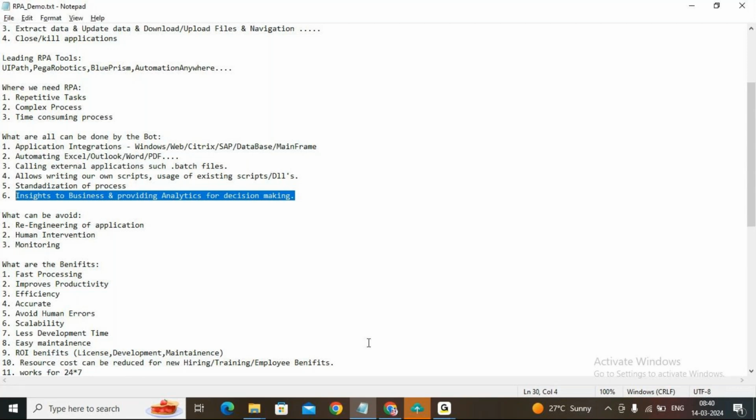So business can take decisions upon it, whether to enhance that feature, or provide more volumes to process. They can do some analytics and put some decisions on it. This will be very useful to the business. And these are some of the things the bot actually does.